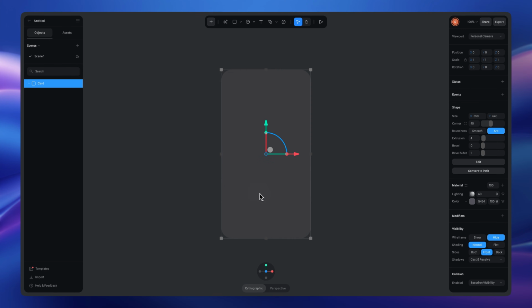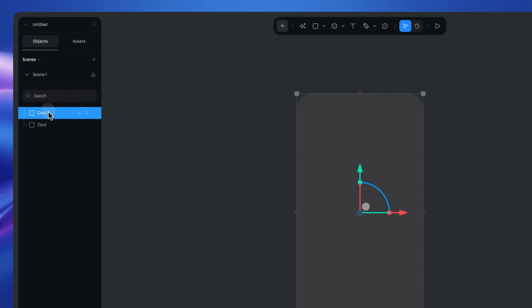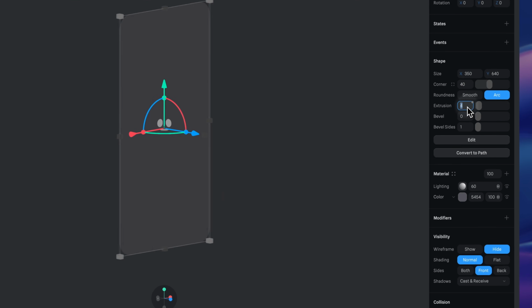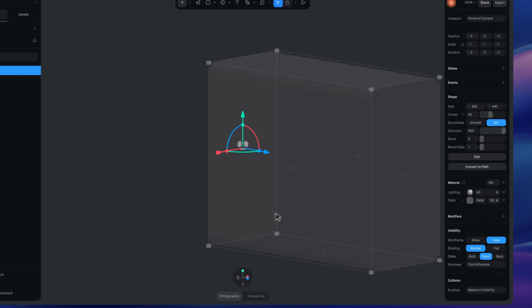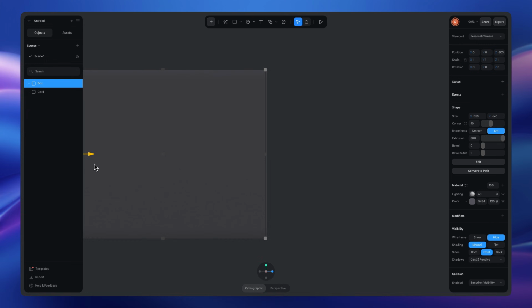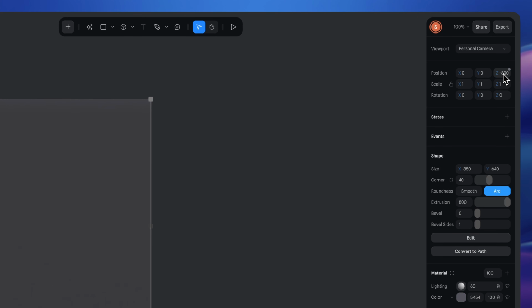Now, for the inside of the portal, we'll duplicate the card and rename it Box. Change the extrusion to 800 and move it just behind the card object, or change the Z-axis to minus 800 in the inspector directly.